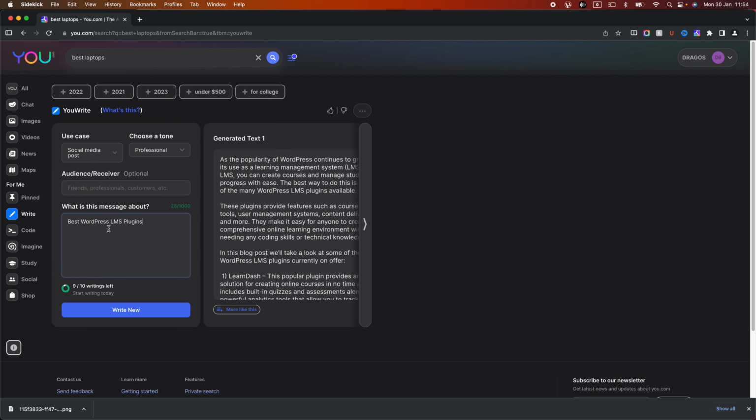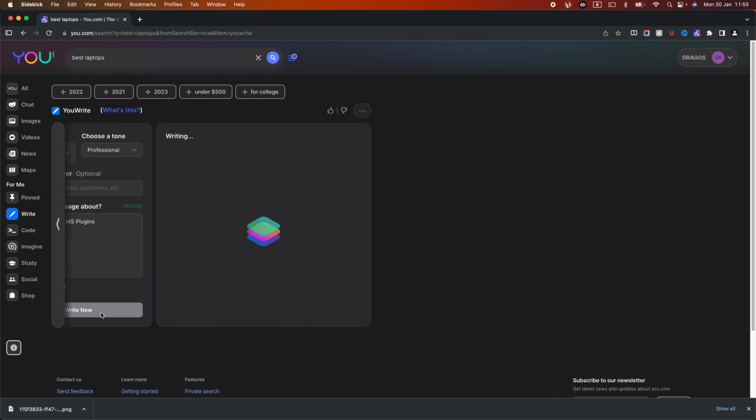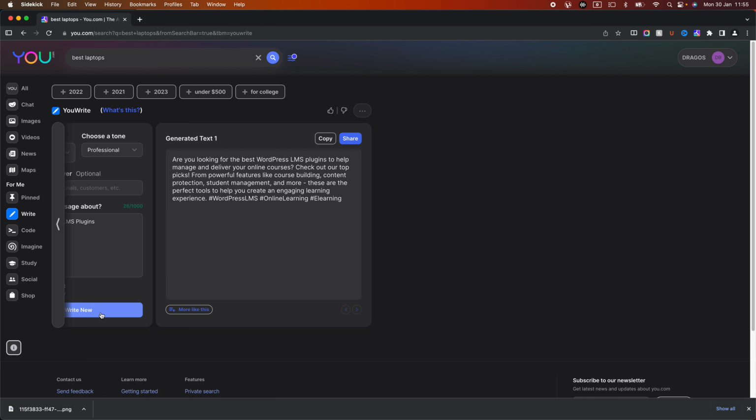We can ask it to do this for social media. Yes, overwrite. You see in here that this was created for social media posts, so this can be very useful, given the fact that it's free.